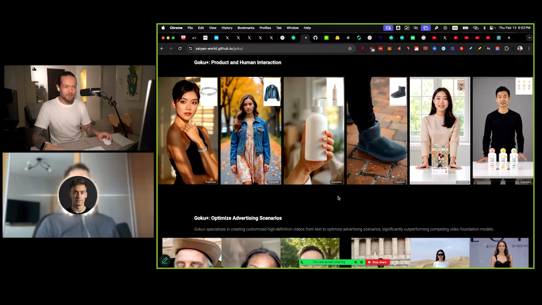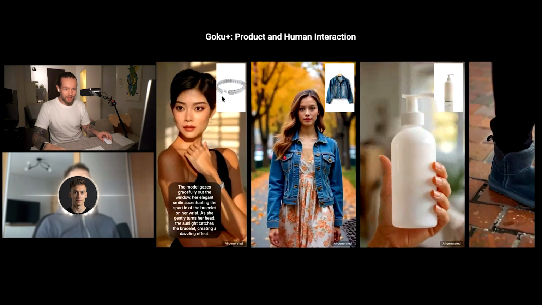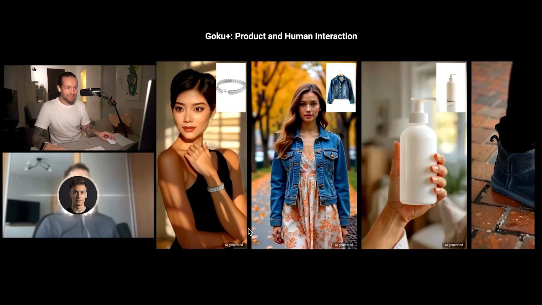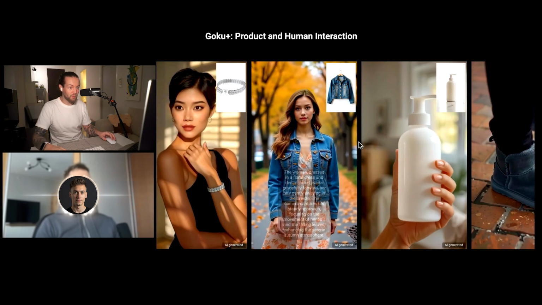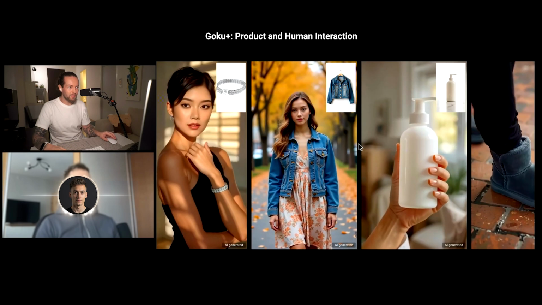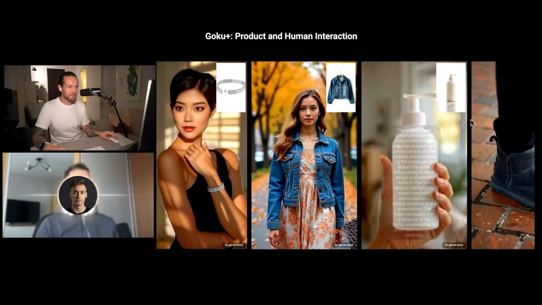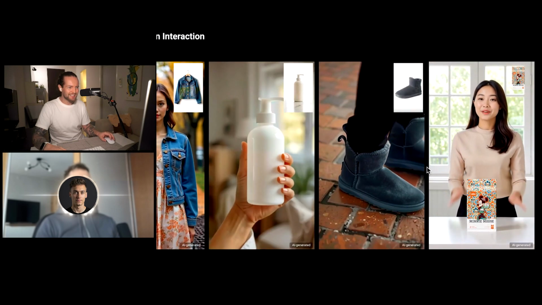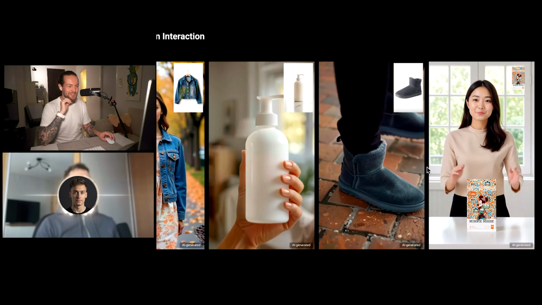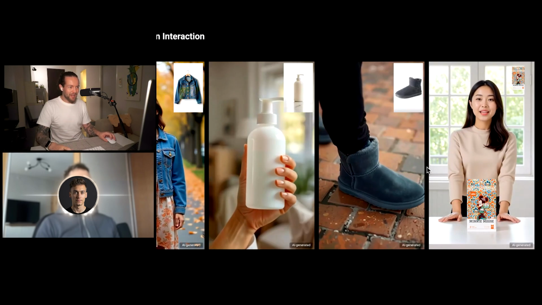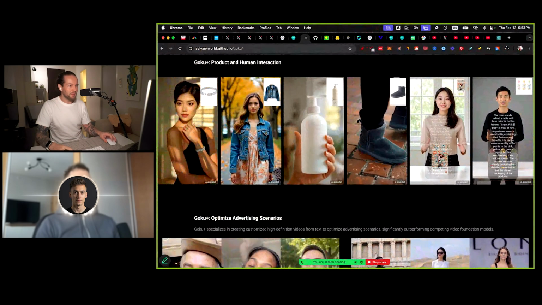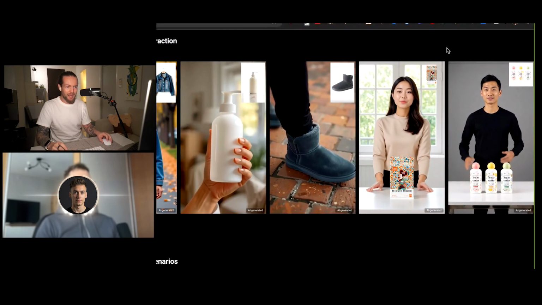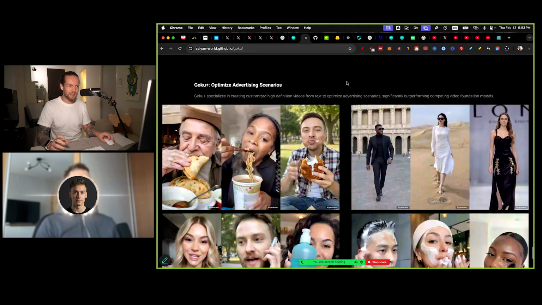But here you can see this one is a bracelet, and she's wearing the bracelet on her wrist. This is a jacket, and she's wearing that jacket, walking with it. Here we have a clear bottle of some lotion or something like that, soap maybe. Here we have some Uggs on the feet. And yeah, I can see people using this in advertising a lot. Here we have also just like standalone bottles on the table to put into videos. And we have also optimized advertising scenarios.